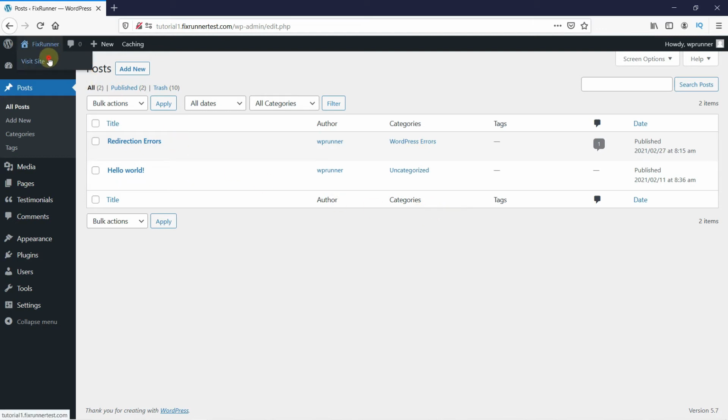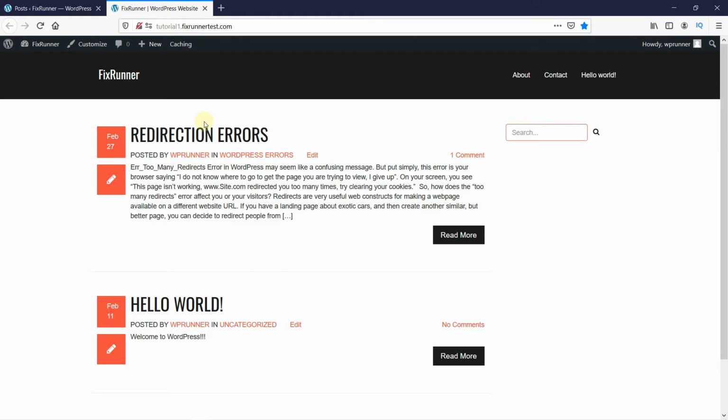Now, when I go to my website, you can see under the post it specifies which post is under which category. If you want to add the categories in the menu, you can do that too, so that your viewers can see all the posts in a particular category.